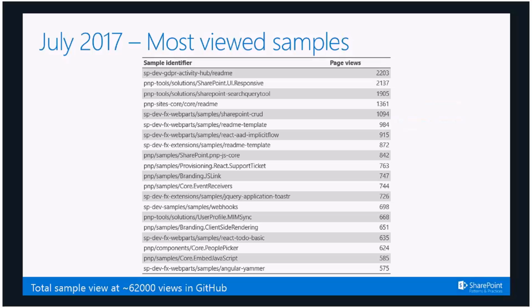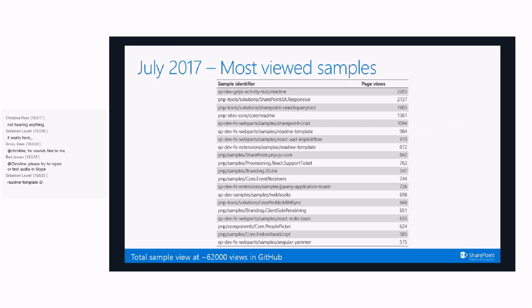The second one, which is typically in the top section, is the SharePoint UI responsive sample. So people are interested in how to make the classic SharePoint experience responsive, because classic SharePoint isn't responsive. That works in on-premises and online. It's not a 100% fixed solution, but it gets you quite far on responsiveness.